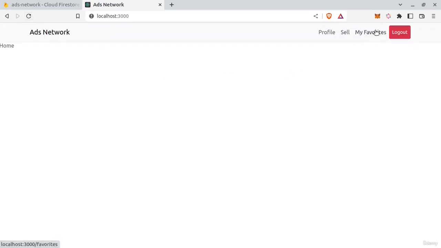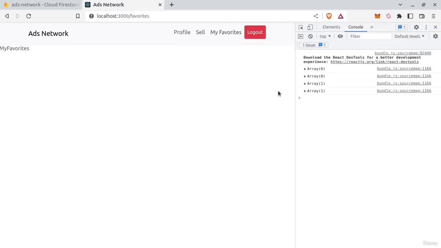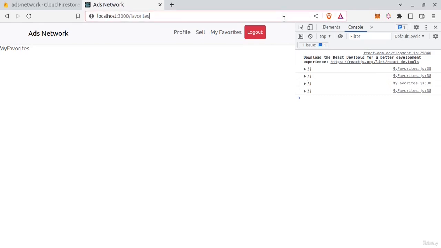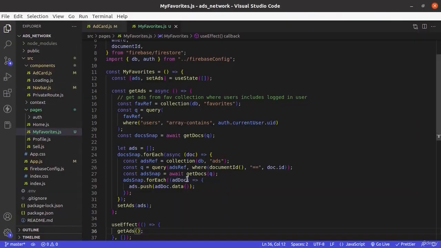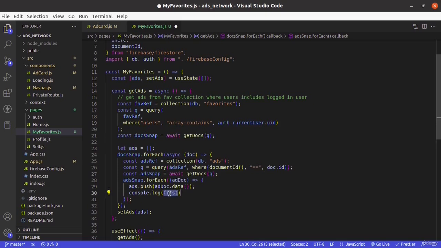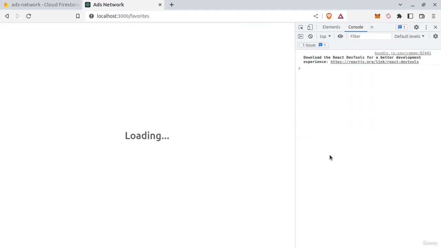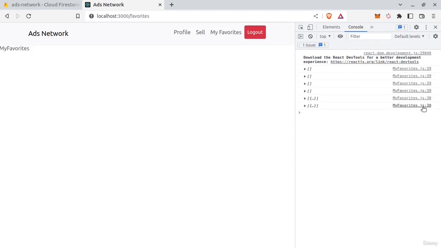Now let's visit my favorites. It's showing 1, but watch what will happen when I refresh. Now there are no ads. Async await doesn't work as expected in forEach, even though there are ads in this array. Let me show you here. If I console log it on line 30, there is an array of 1 item. Let's refresh. Line 30, array of 1 item. So it's there.